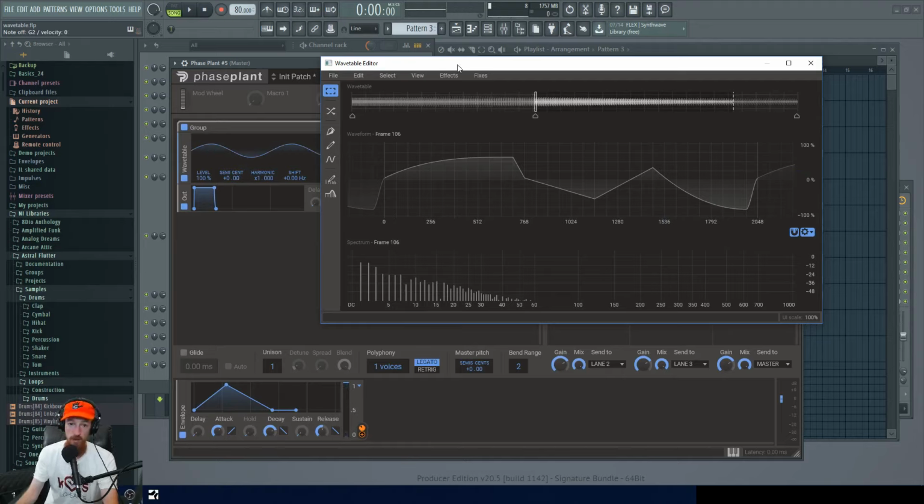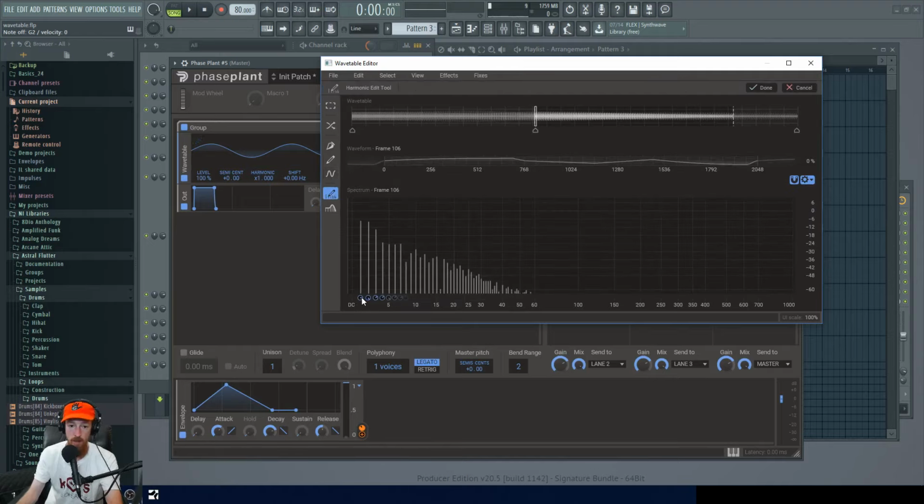Great. Now what I want to do is add an effect to the wavetable. There's a whole bunch of tools. Like you can use a filter and edit the harmonics down here if you want. You can even adjust the phase of the individual harmonics. Like if we click on them, we have these phase knobs.